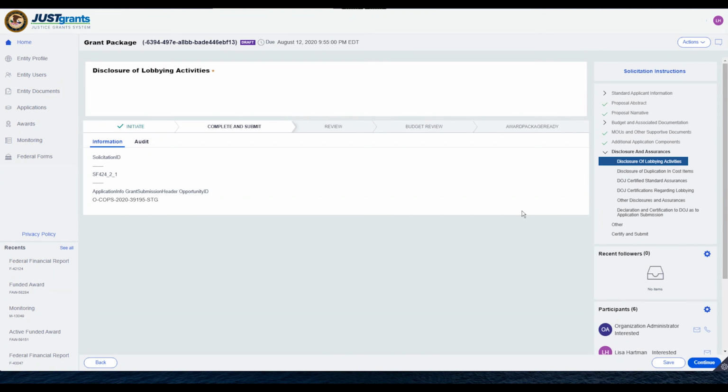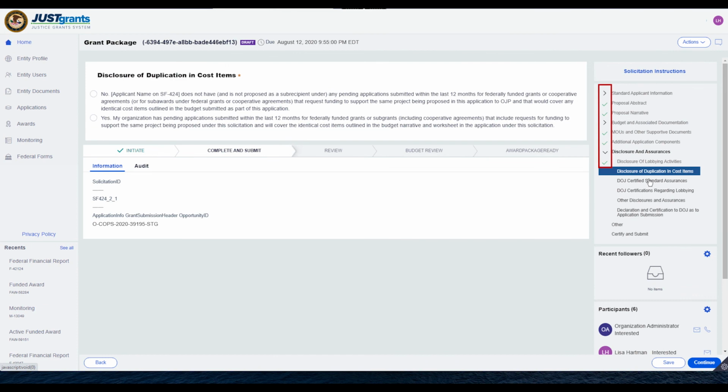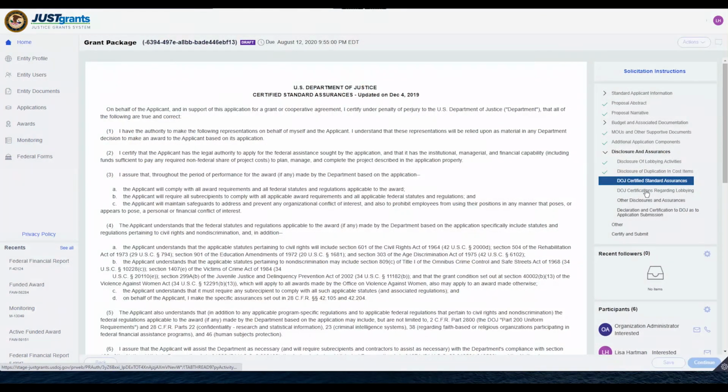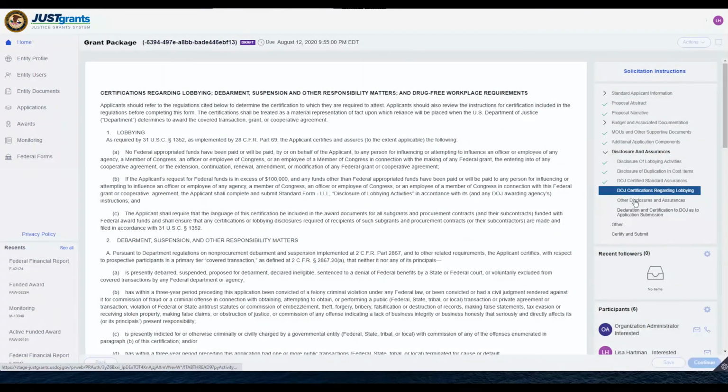As you open sections, a green check mark displays in the menu on the right side of the screen, indicating that the section has been opened. This does not mean that the section is complete.